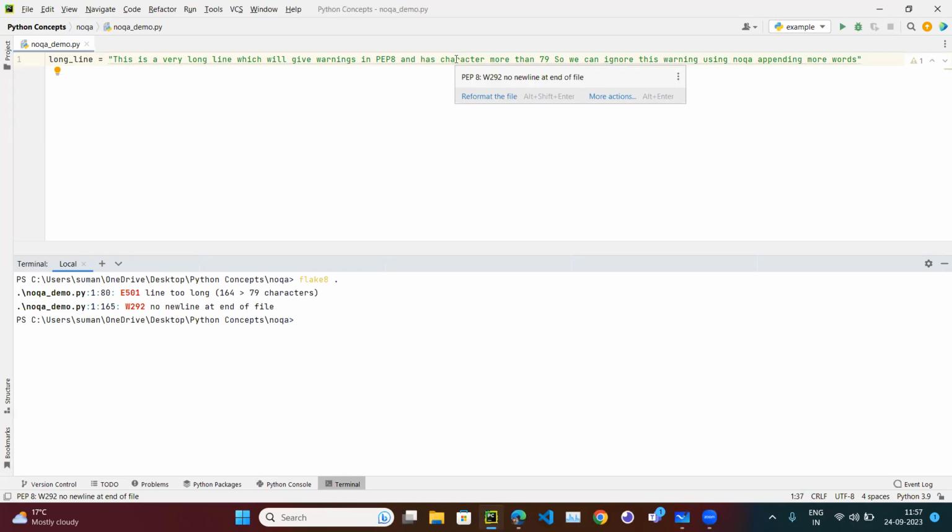But one way is you can fix this, all right? But what I want is I don't want to fix it. I don't want to fix this. Along with that, I want to ignore these warnings. So how can I ignore this warning?